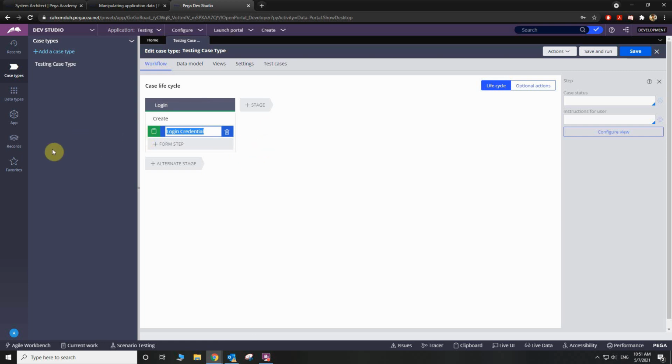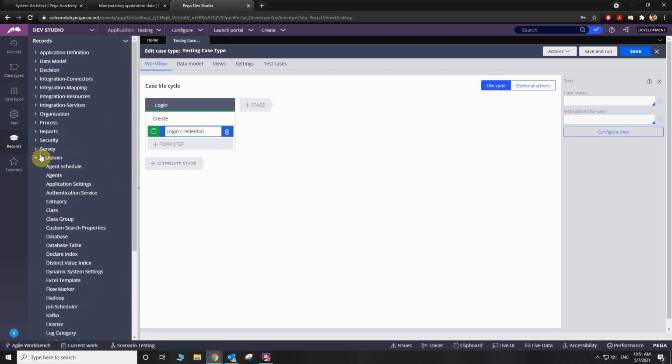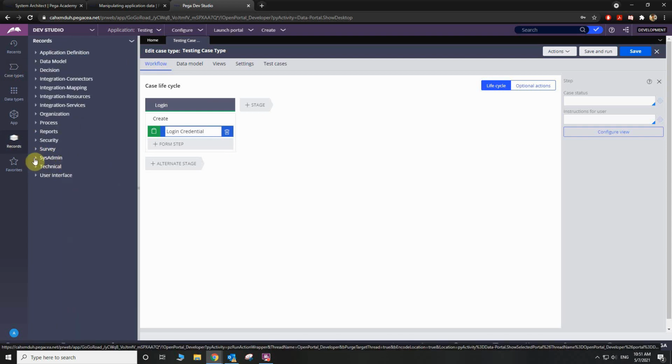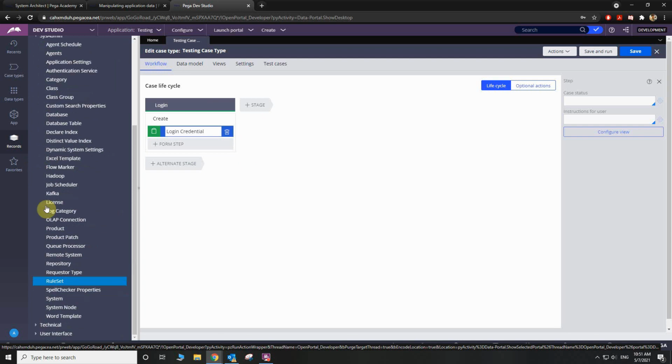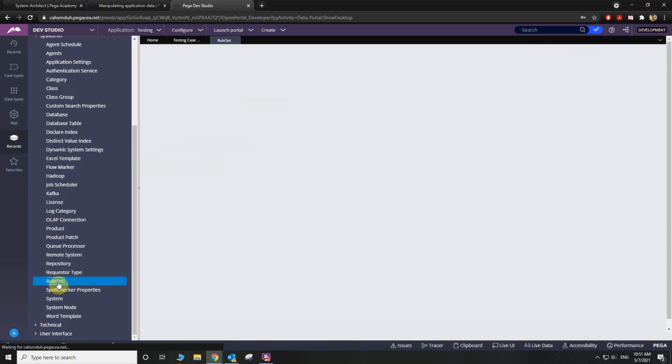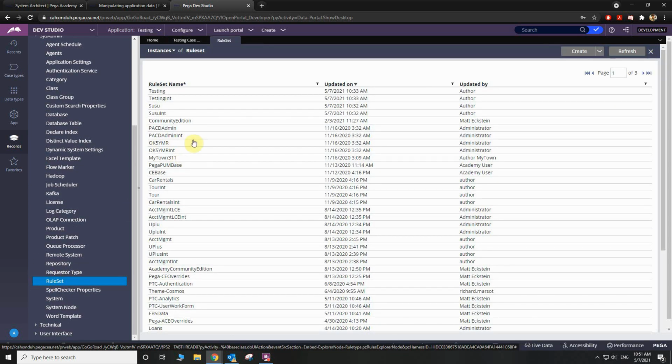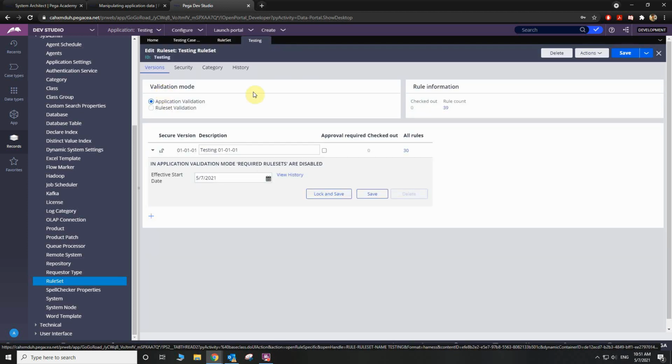Let's go to records, and under this sysadmin, you will find the rule set over here, and click it, and you can see we have this testing integration rule set SUSU. That's our organization, SUSU int. For now, let's take a look at what this testing has. All right, it looks like our version 101.01 already has 30 rules.